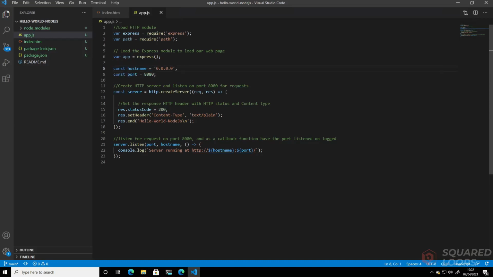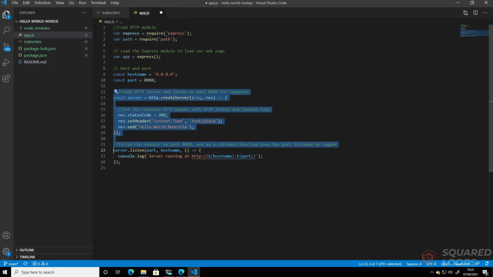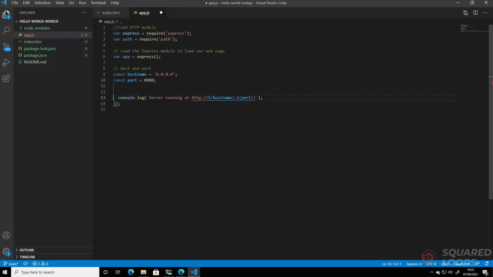The host name we can keep, and the port we'll keep. So we'll just have here host and port. Skip over those. And then the rest of this we can just get rid of. All we'll do is we'll keep the log output. That's quite useful to know what port we're running on. So show the host and port when the application runs. There we go.